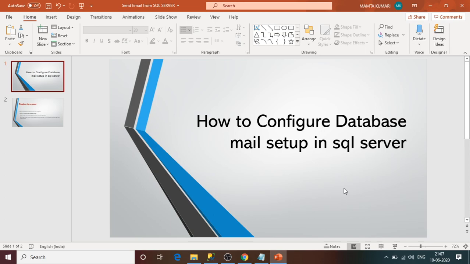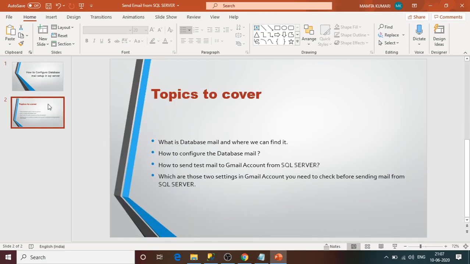So in this session, we are going to learn how to configure the database mail setup in SQL Server. Okay, how we can send out a test mail to the Gmail account with the help of SQL Server. So what we are going to cover in this session are below.